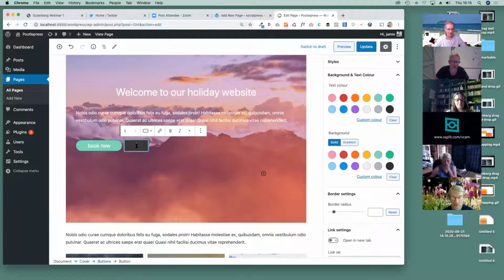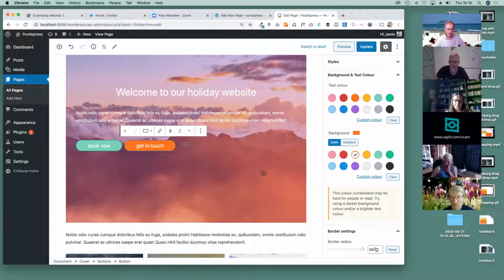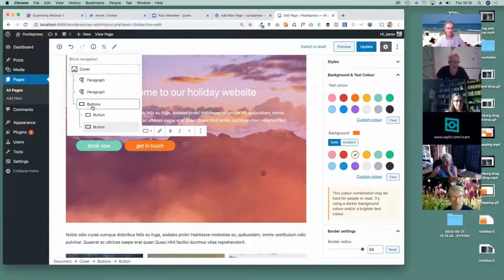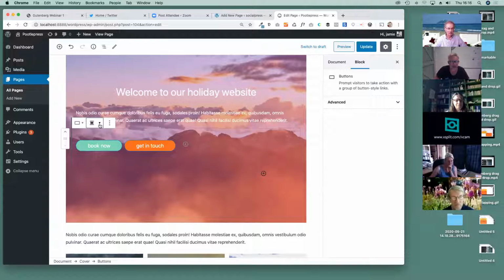So let's add another one. Okay, and again, you can style that button differently if you want to, and you can link it to something else. And finally, we probably want to align them. So to align it, I'm going to select the top level because the buttons block contains 2 buttons within it. And now when I select the top level buttons block, I can actually align it.